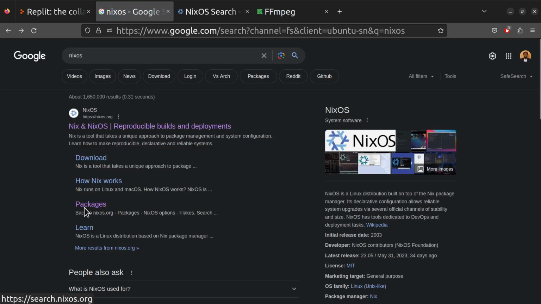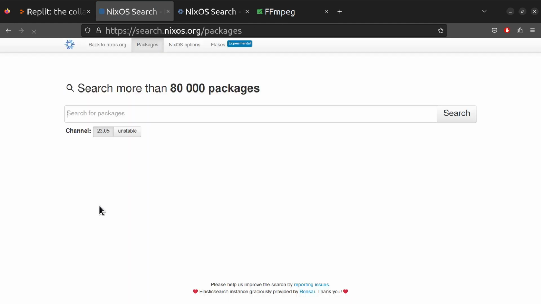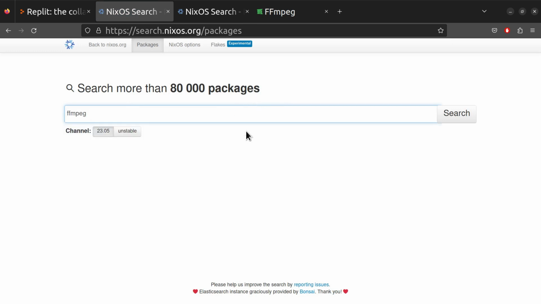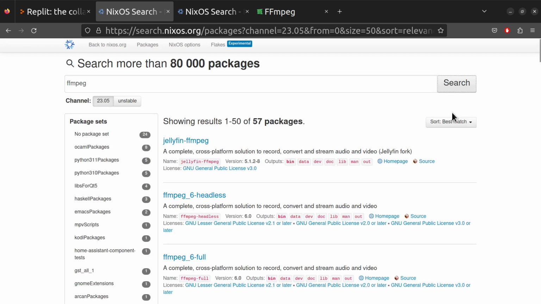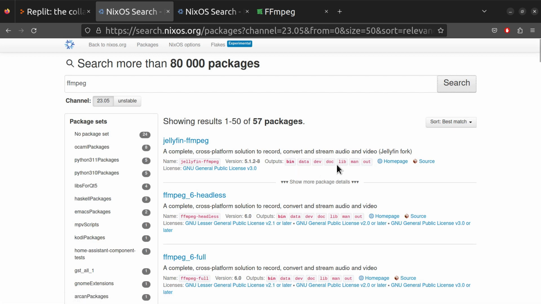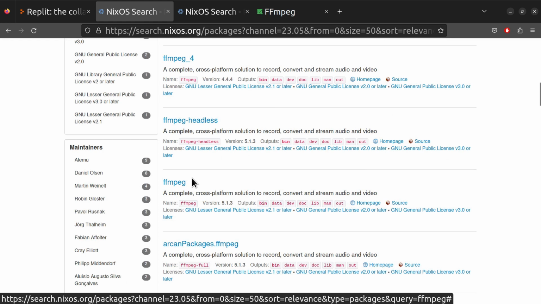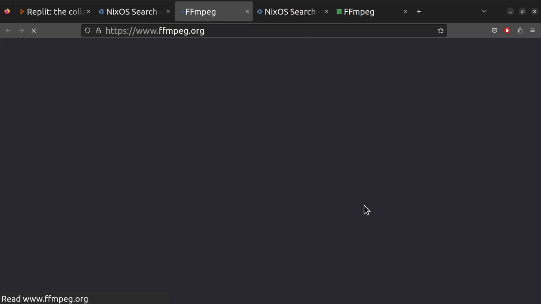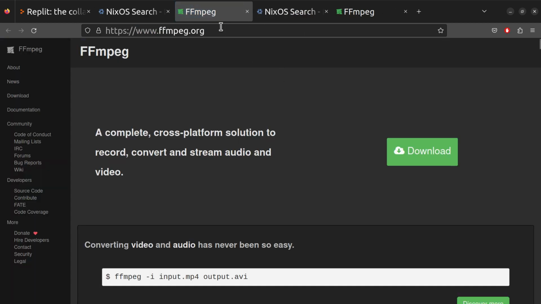If you go here to packages, you can see we're able to search through more than 80,000 packages. In our case, the package we want to use is FFmpeg. You see the 57 different packages that work with FFmpeg. We want the official one. If you scroll downwards, you're going to see FFmpeg, and its homepage is the official FFmpeg page. Yeah, it took us where we were before.